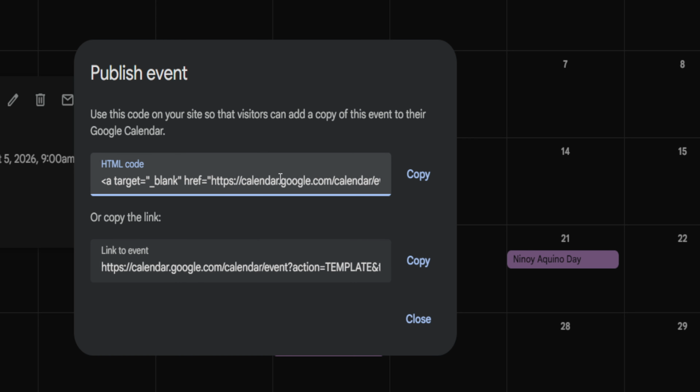Now switch over to Gmail and start composing your message. You can either open a new email or reply to an existing one, depending on your situation. In the body of the email, type the text you want people to click. A clear phrase like add to Google Calendar works well because it tells the reader exactly what the link does.